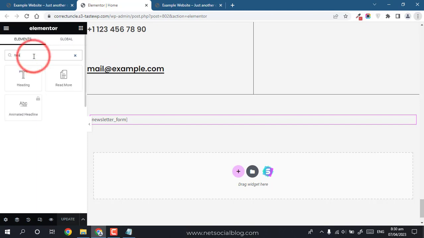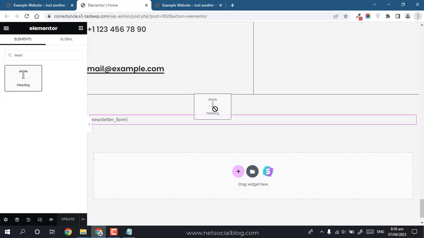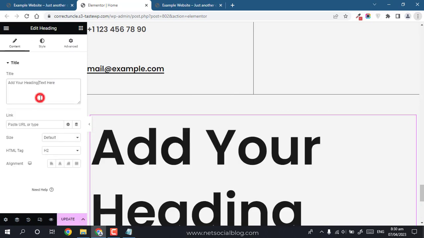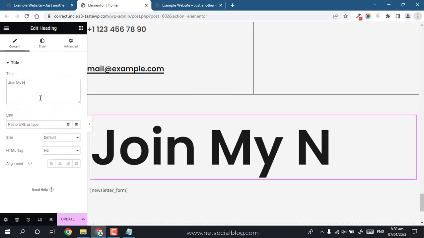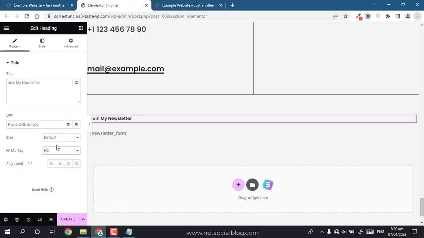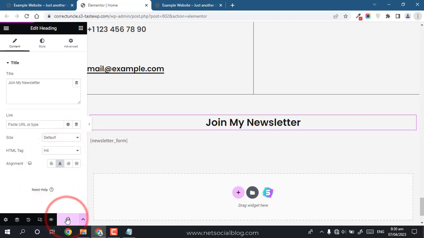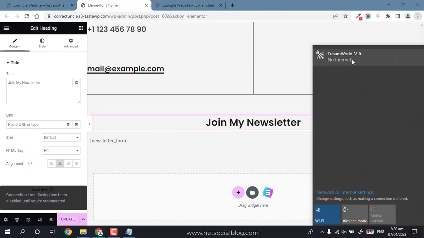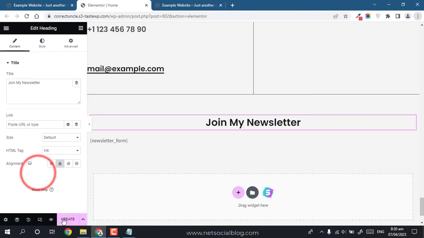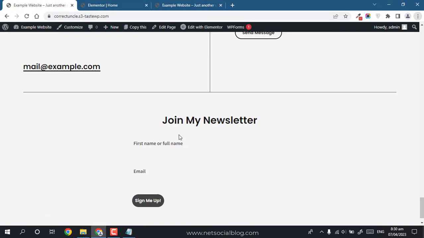Now I have my form here, and I can decide to add a heading text just at the header that says join my newsletter. Then I'm going to add it, centralize it, and then update. Okay, I think I'm having a bit of connection issue. Okay, now let me update it again. When I refresh this, I now have join my newsletter.